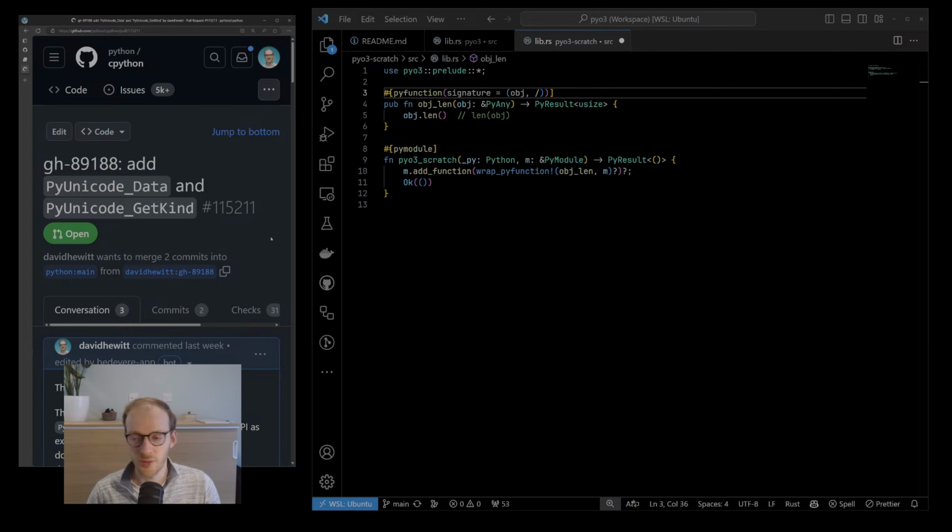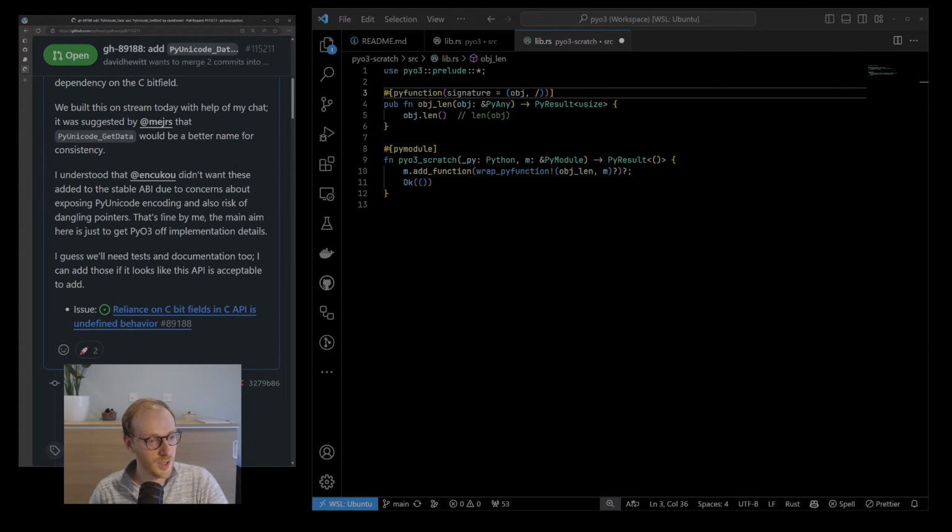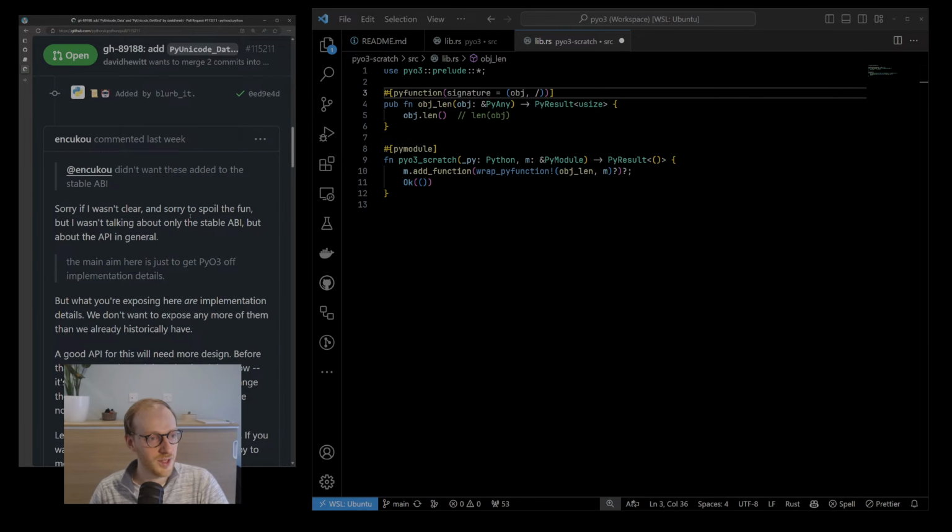We went through introducing 2 new APIs to CPython, which we wanted to use for PyO3's sake to basically safely access the inner fields or the encoded data of PyUnicode type, PyUnicode being the C API name for a Python string. And quite fairly, I did warn everybody that there was going to be potential reasons not to do this.